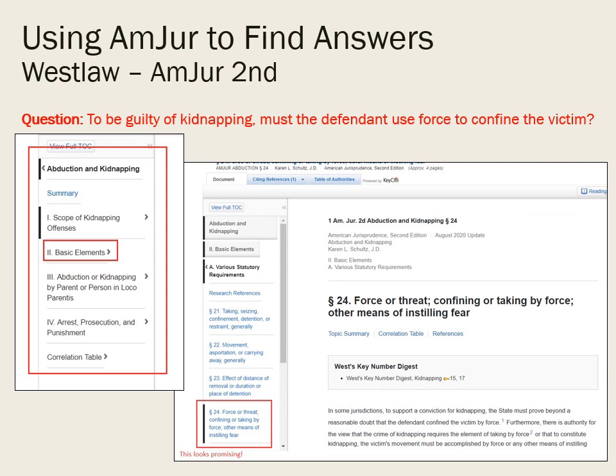Now here is where AmJur can be really helpful. You can quickly find answers to certain questions. Let's say you've been asked the following question: to be guilty of kidnapping, must the defendant use force to confine the victim?